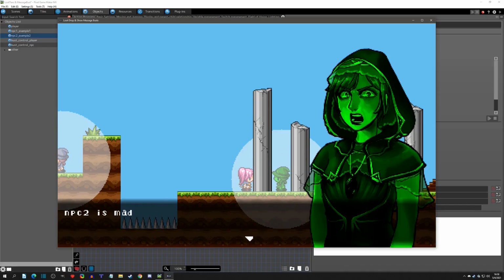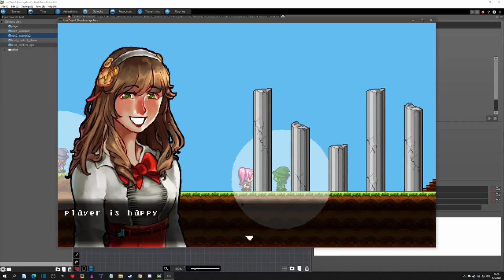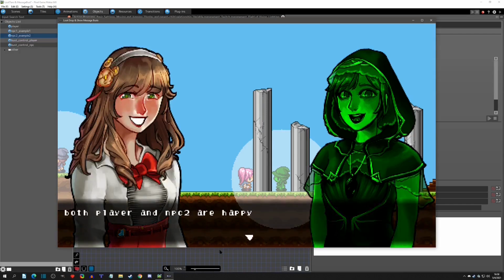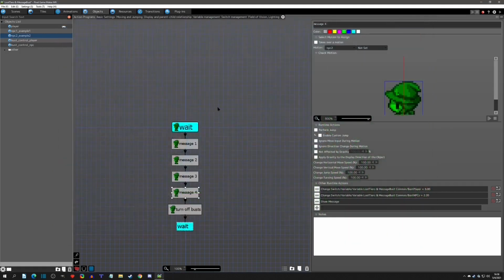So now when you talk, you can see it fades in, and then it says NPC2 is mad. You'll see that it fades out, and then it fades back in, and it says player is happy. It fades out, and then fades back in, and then fades out, fades back in, they're both happy. So that is the biggest difference.